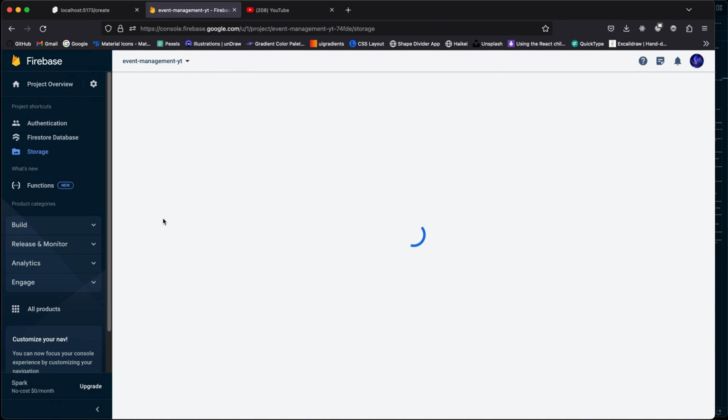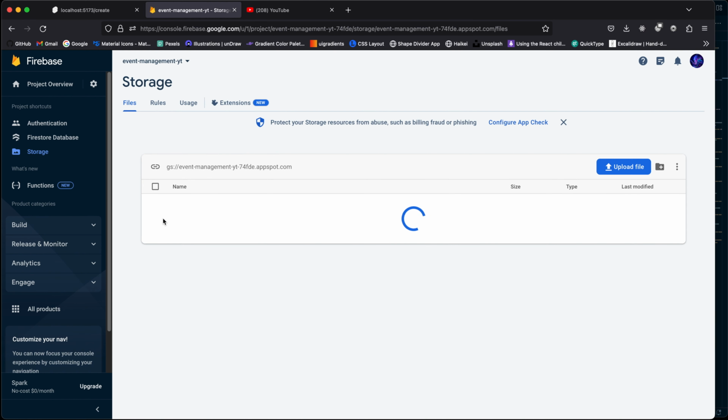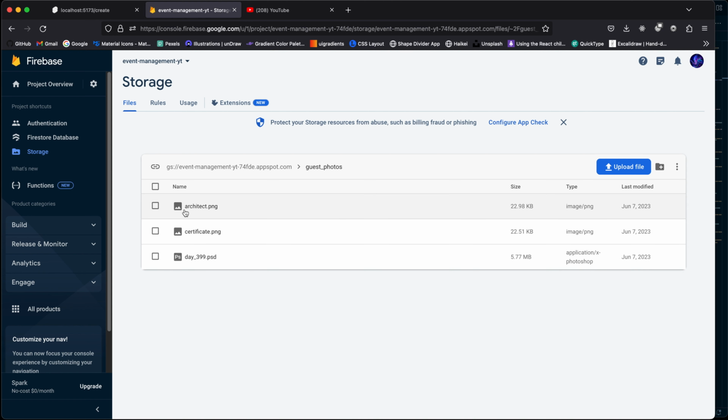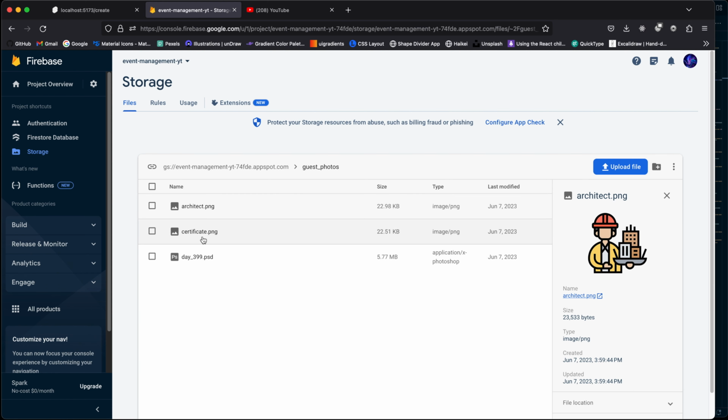And if I go to storage, we have a guest photos folder. This is because the first time we hit register event, it uploaded the file for us, but it didn't update the Firebase Firestore database. So don't mind all this, I'll just delete it out.